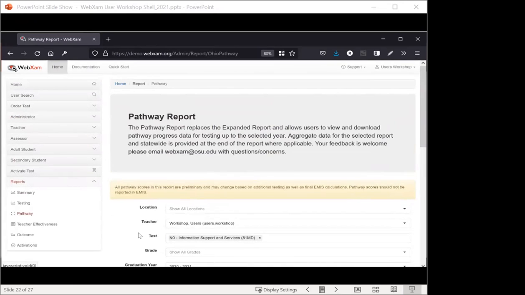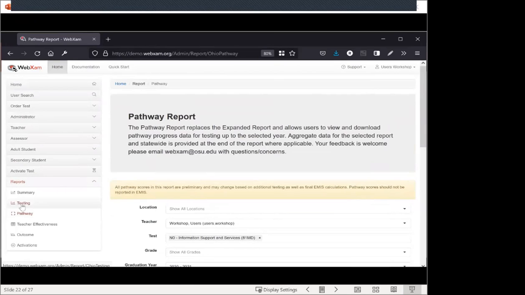One point I want to make is that the pathway report does not include FCS. FCS is not a career technical pathway, but you can find FCS testing in your testing report.